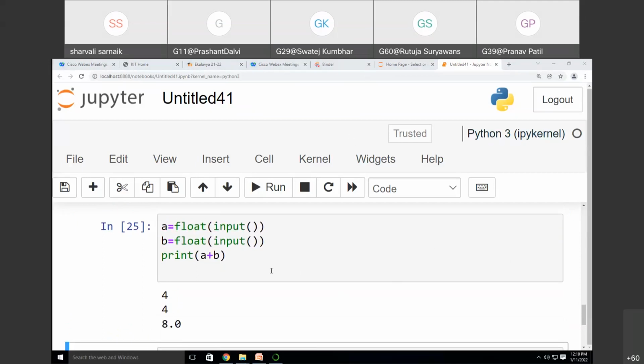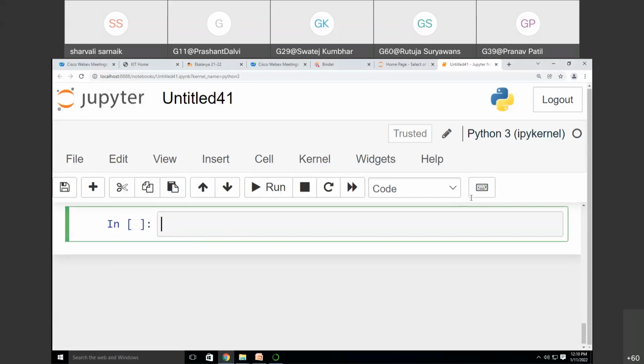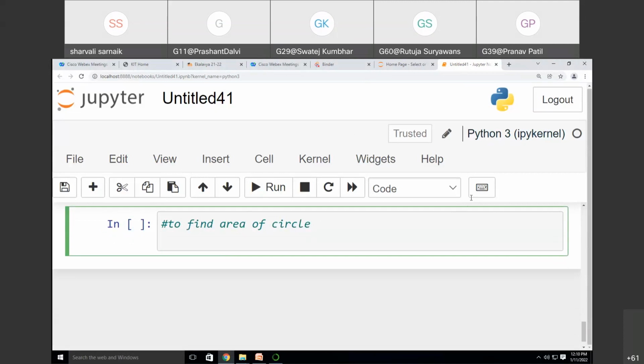Okay, so let's take another example to print area of circle. We are going to see a program to find area of circle. Now we know the area of circle is 3.14 into r, right? Pi r square. So let's do that code by taking a user input.